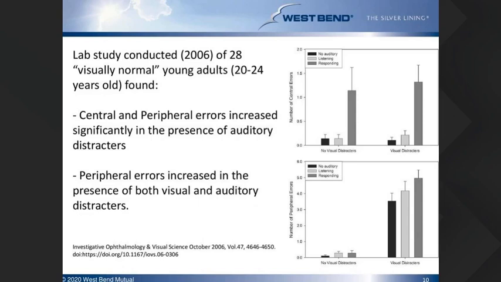These individuals were put into a driving simulator and introduced both visual and auditory distractions. And then they evaluated what they considered the central and peripheral visions of those drivers for errors. What they realized in the study when they concluded it was that central and peripheral errors increased significantly in the presence of auditory distractors. So as you can see on the graph to the top right there, when they were introduced no auditory distractors at all, represented in that darker black bar graph, you could see that they had a steady baseline.